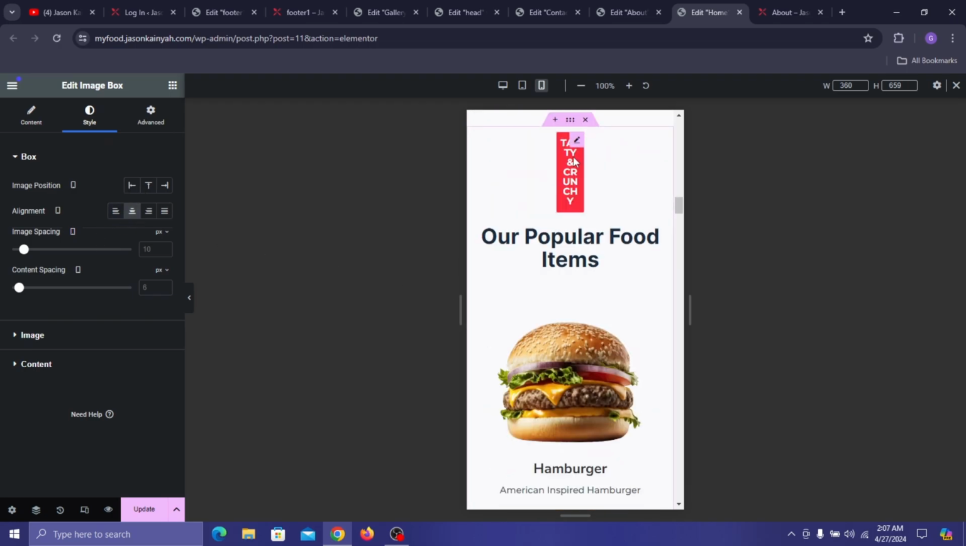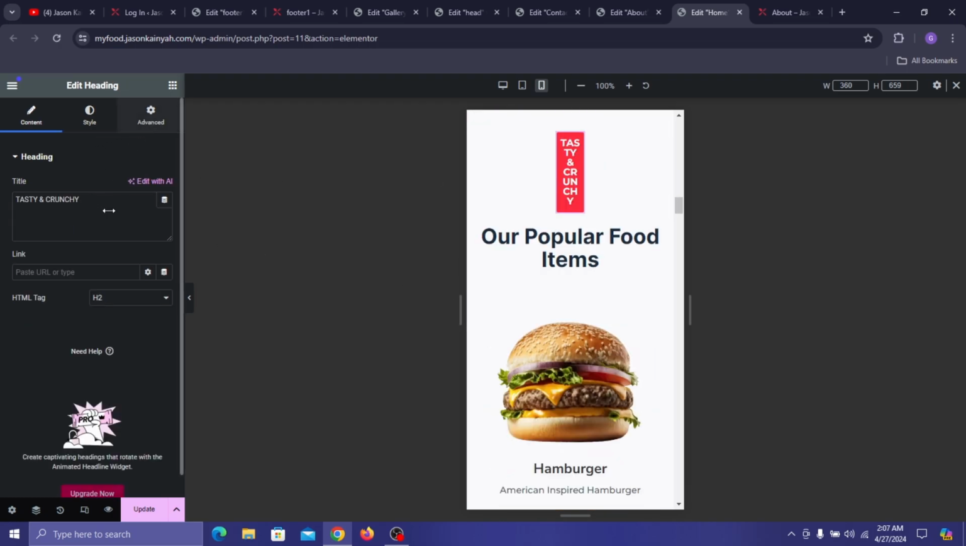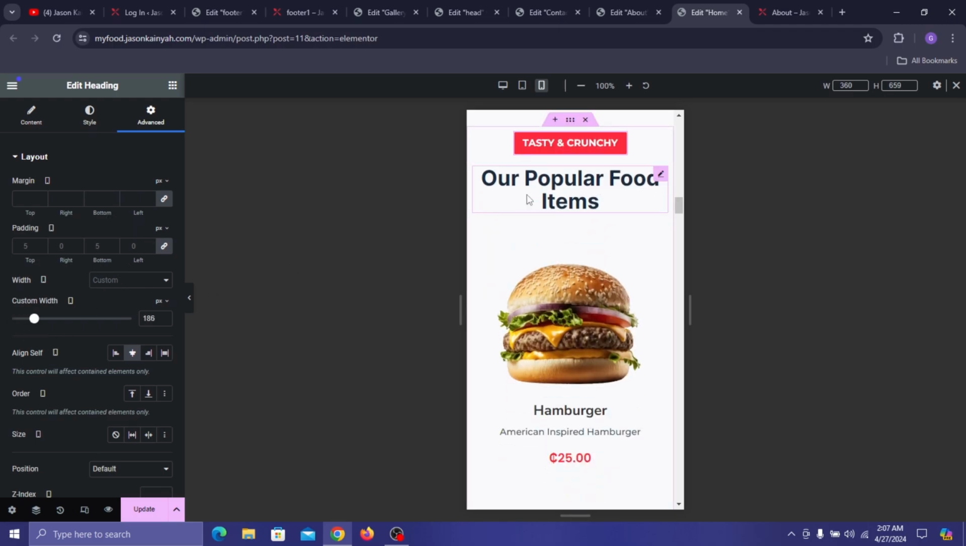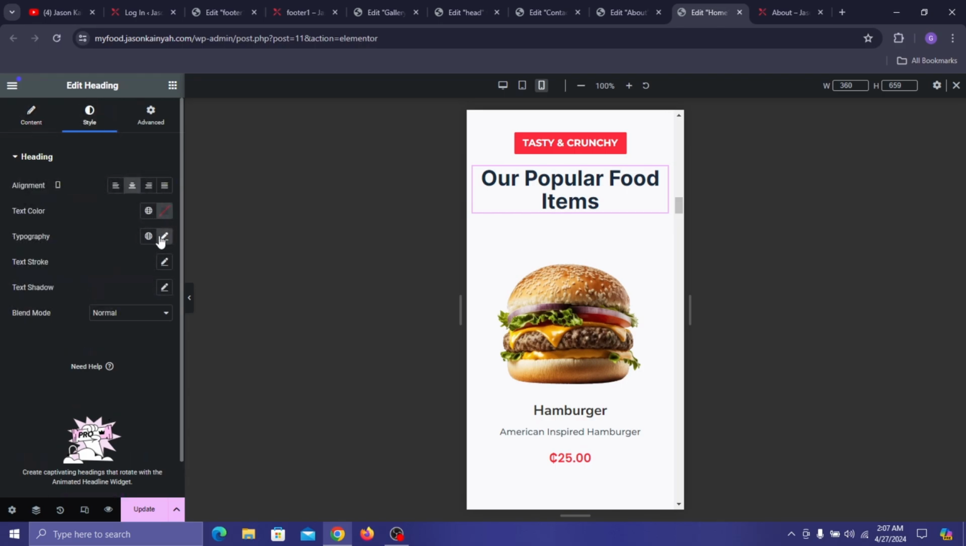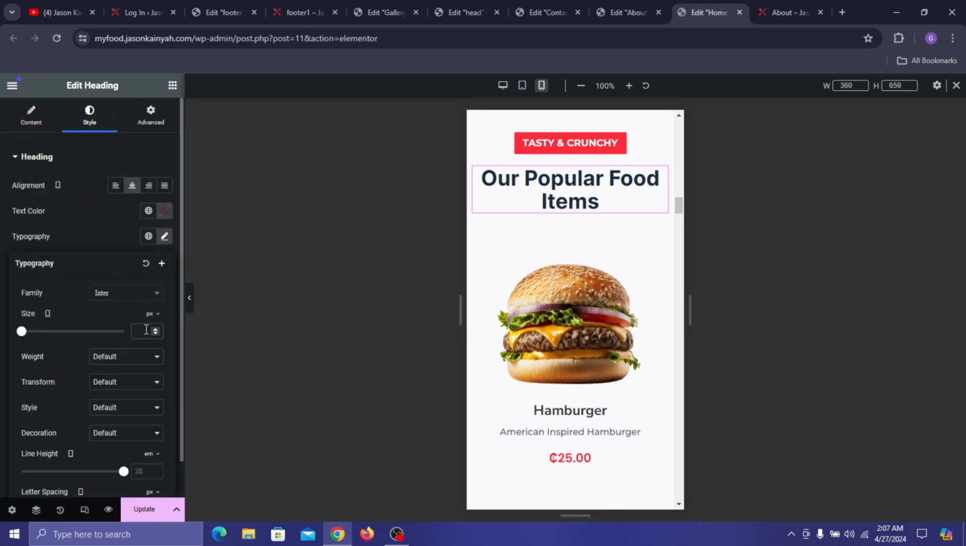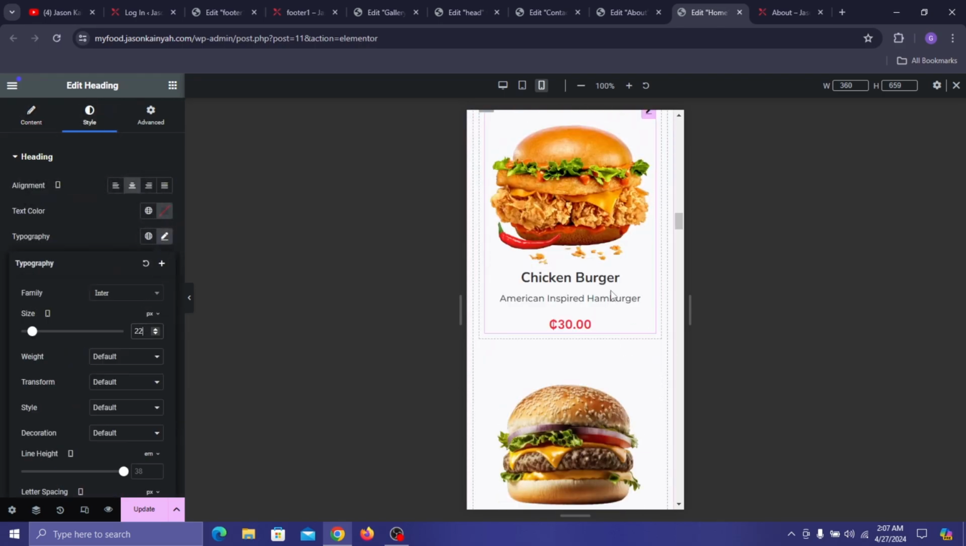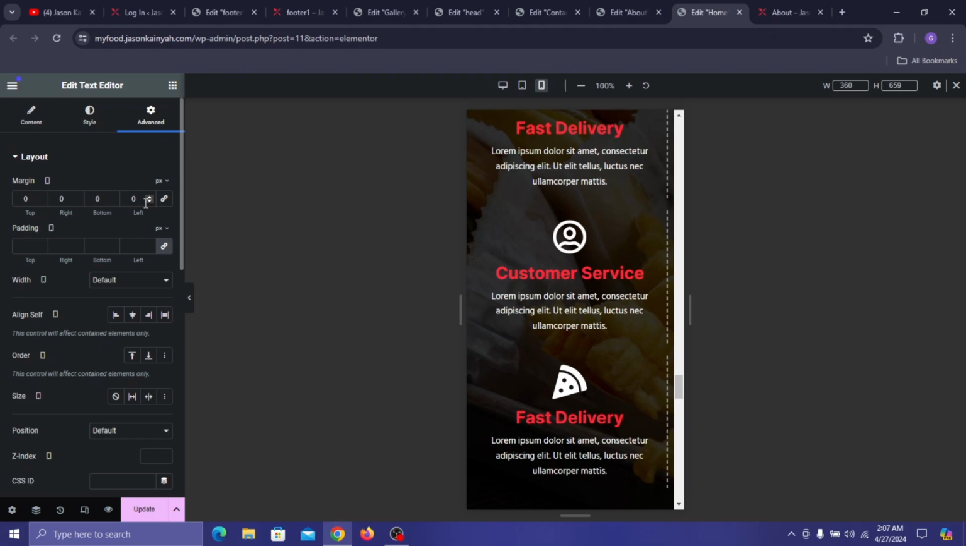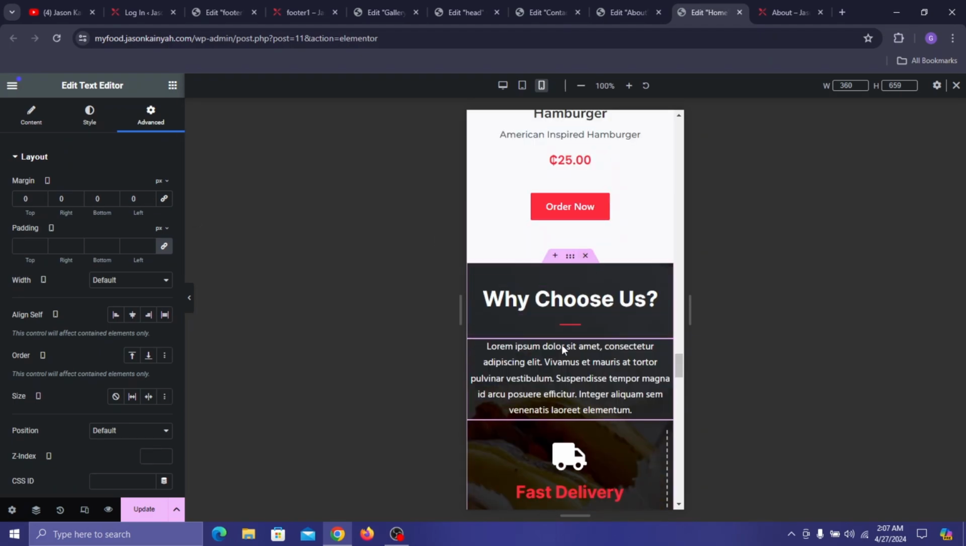This one looks okay, so we can click on this, go to advanced, and then just increase the width of it. You can select this, go to style, go to typography, and change the size to like 22. Okay, everything here looks fine. So for this text that becomes so long, just go to advanced, release it, and as you can see it's going to become normal.